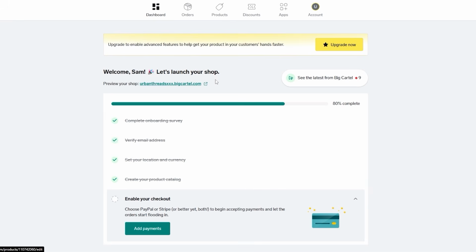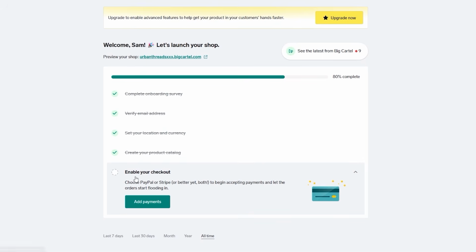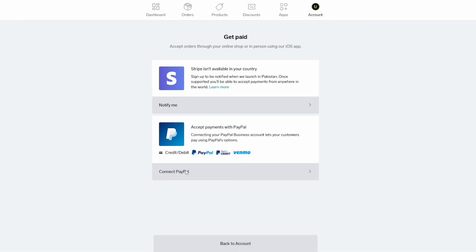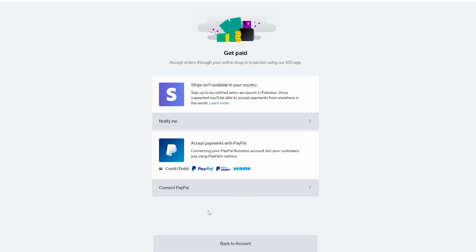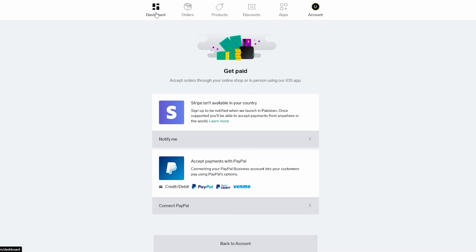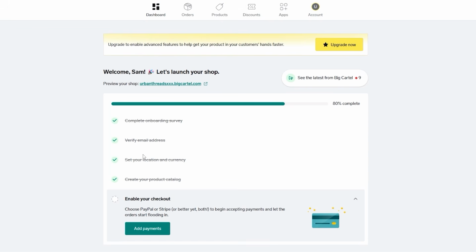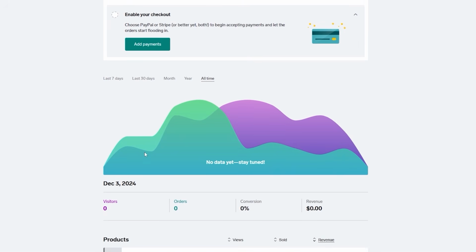So let's go back to the dashboard. There we go. Now we just need to enable checkout, but for that we can simply add a payment method over here. We can connect Stripe or PayPal, depends on you. If you have other options, you can connect them as well. It's pretty simple. So let's say we've already done that. Everything is good to go. Now we need to go ahead and create a store.